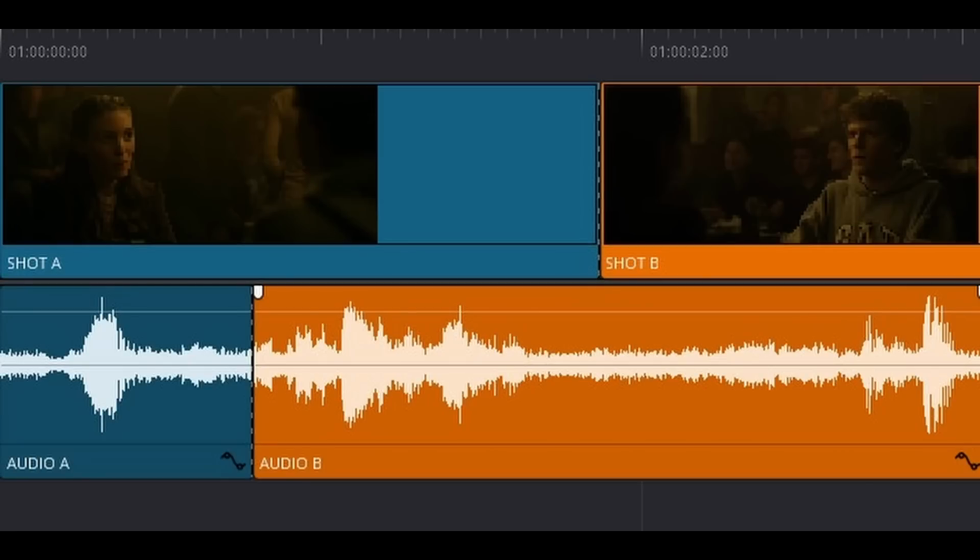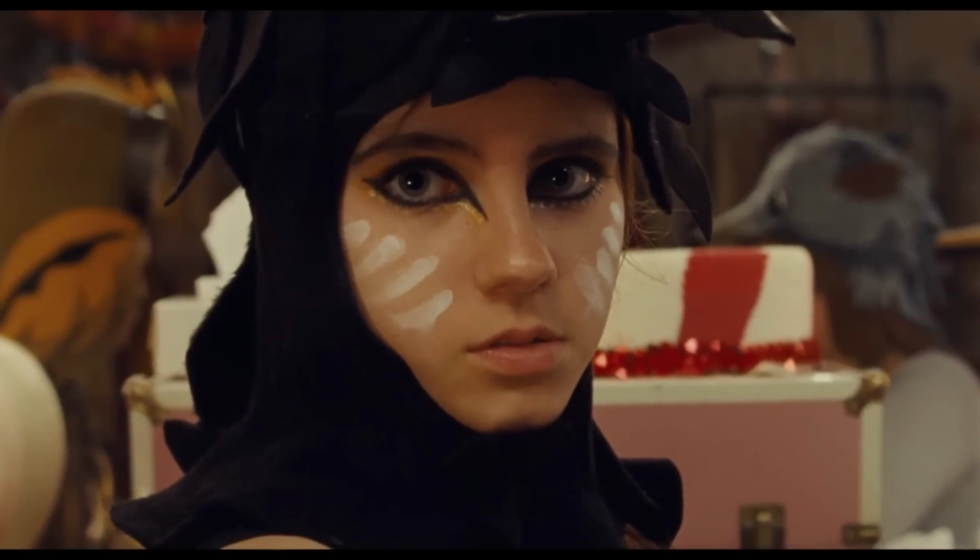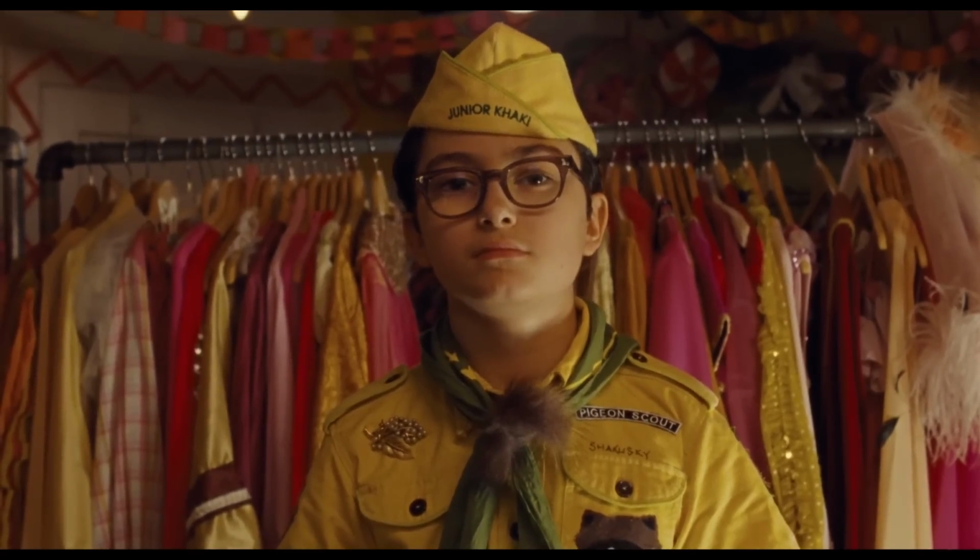It's called a J-cut because the shape it makes on an editor's timeline looks nothing at all like the letter J. It's a fairly functional tool, and without it, dialogue scenes would all feel a bit like a Wes Anderson movie.